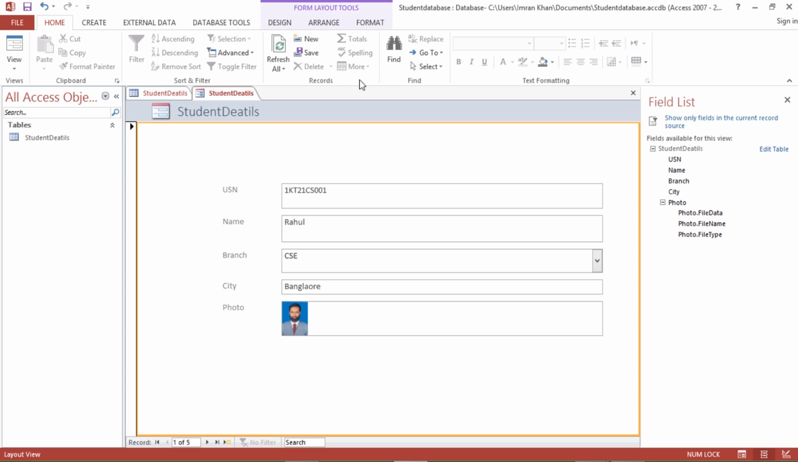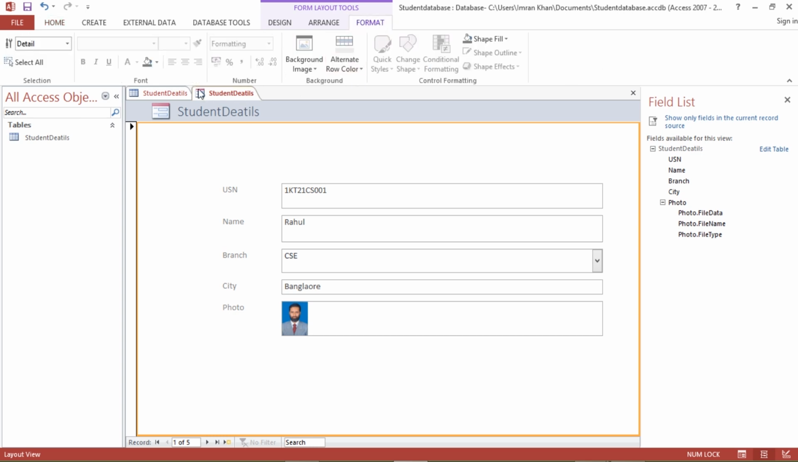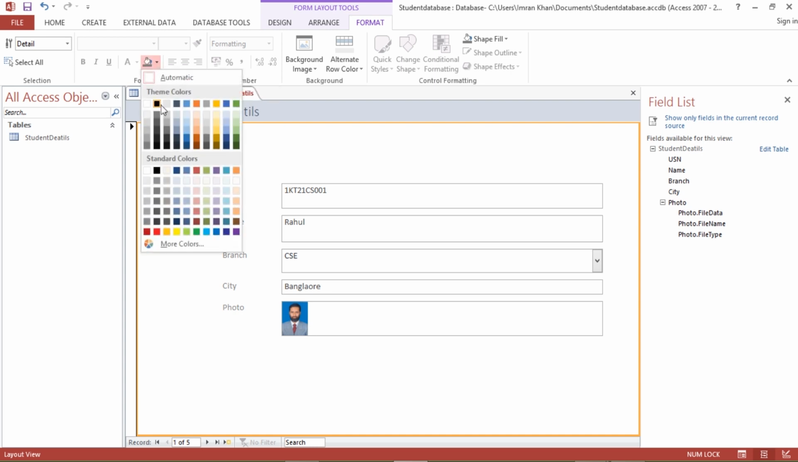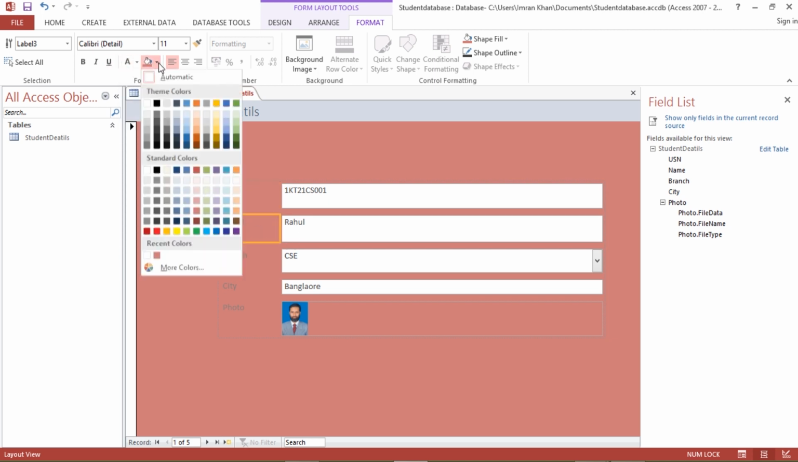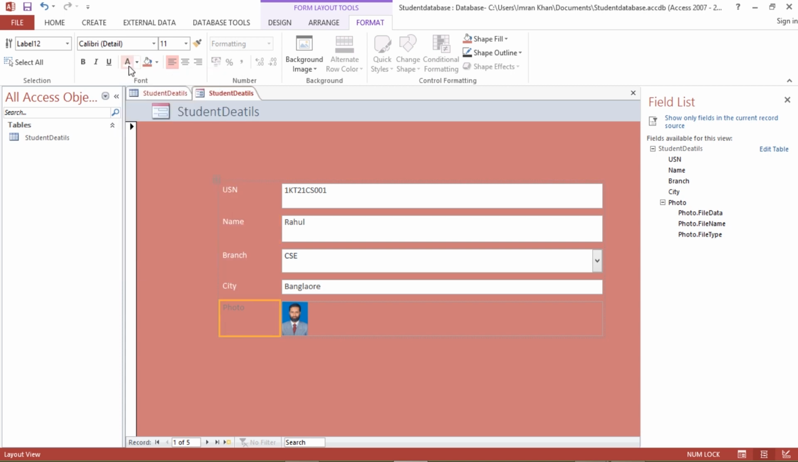Select this, go to Format. In the Format tab you can see this paint bucket option, that is background color. Select this, and whichever color you want you can add. For example, I will add this color as a background. You will not see the labels, so what you can do is select this and change the font color. I'll make it white. If you want to make it bold, you can do that. Now it is looking good.